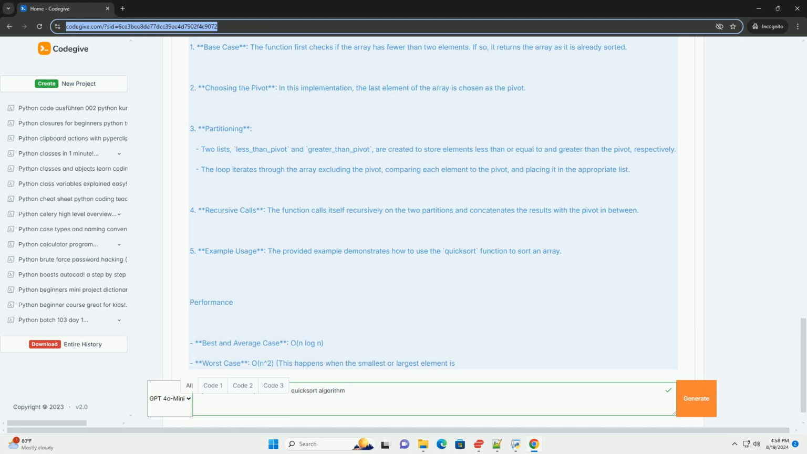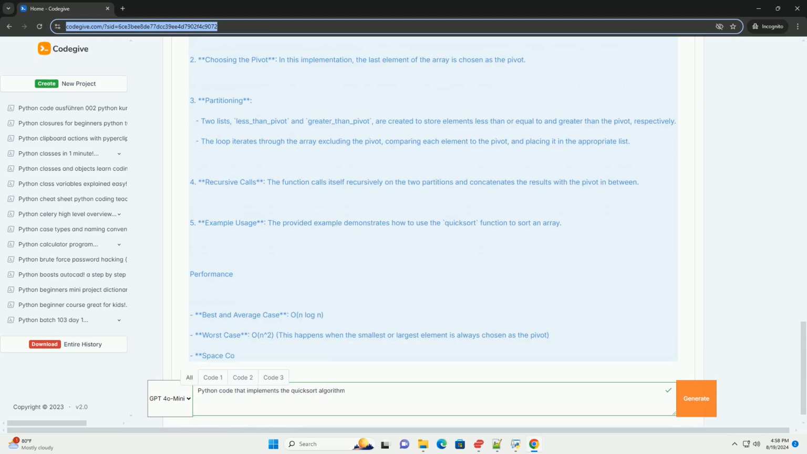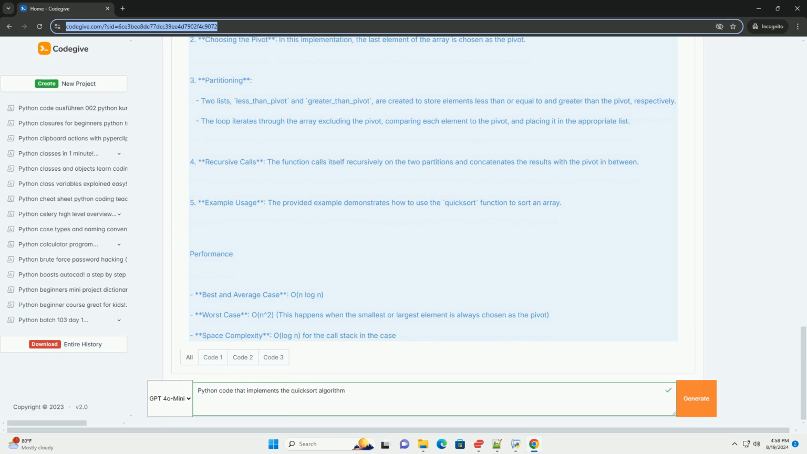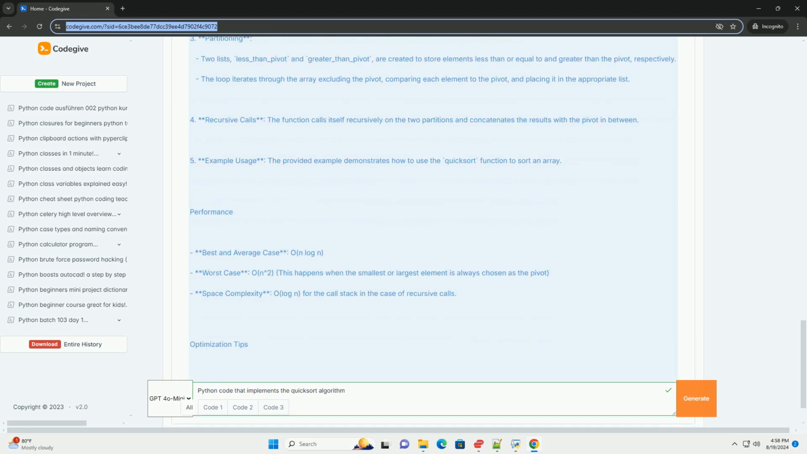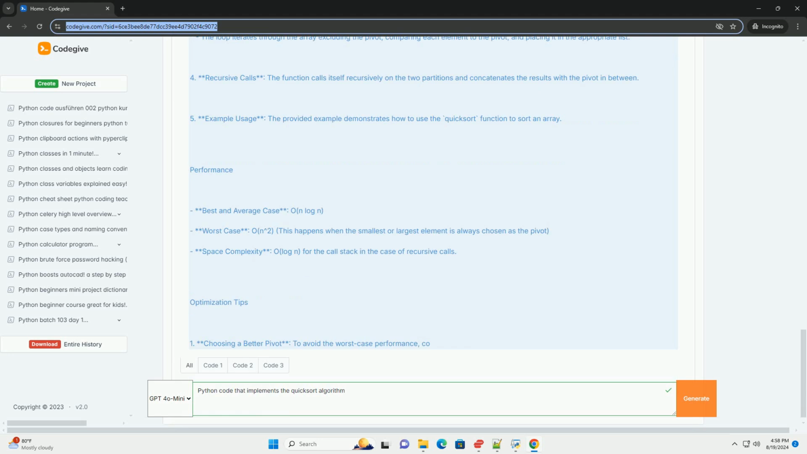Performance: best and average case O(n log n), and worst case O(n^2). This happens when the smallest or largest element is always chosen as the pivot. Space complexity: O(log n) for the call stack in the case of recursive calls.